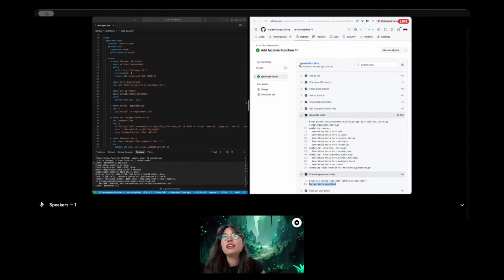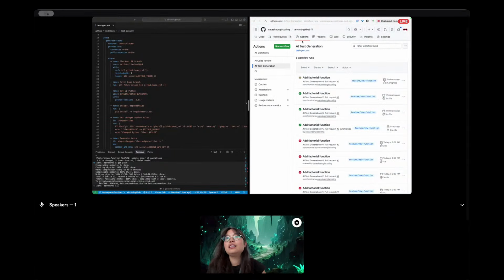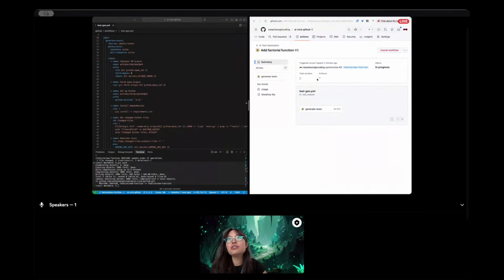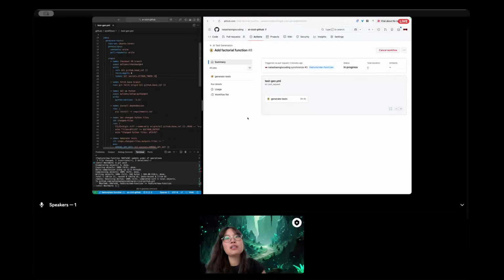Okay. Let's see. It's still running. It usually resolves itself in 3.5 minutes, so let's see if it's going to work out.